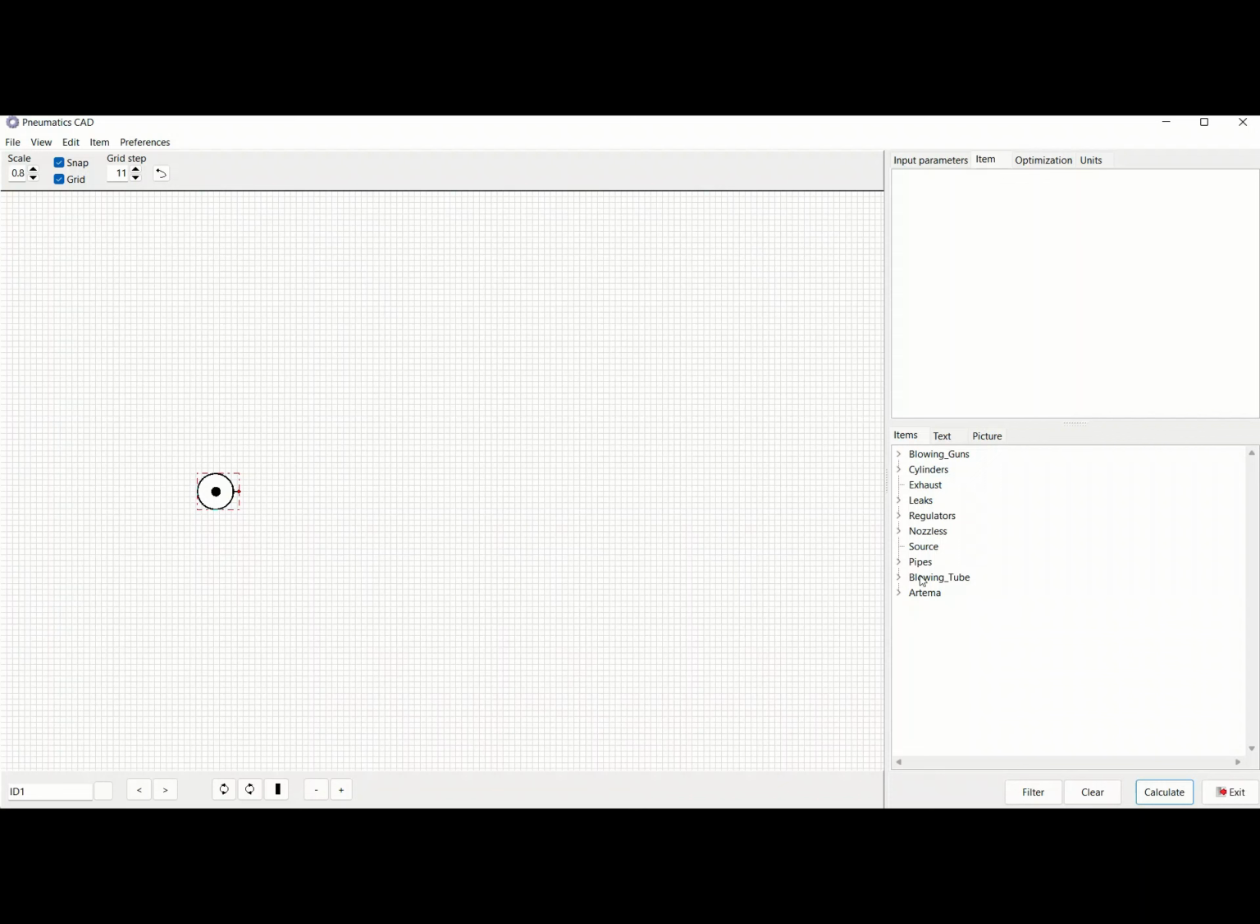After the source, we'll have, for example, a pipe. So I put here a tube. To connect it, we choose the output and connect it here. In the program, green is always the input, red is the output, and those two dots always have to be connected.